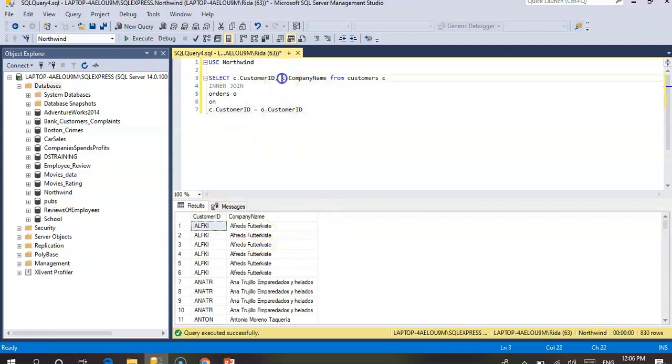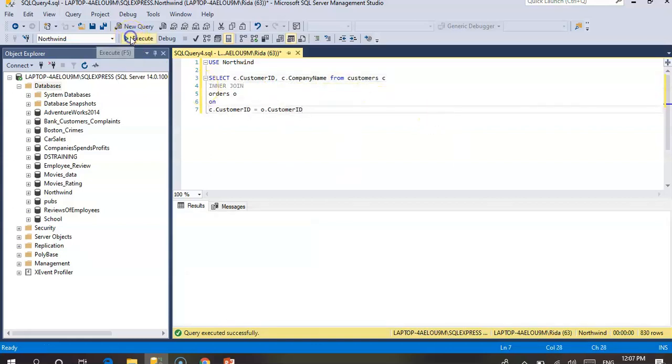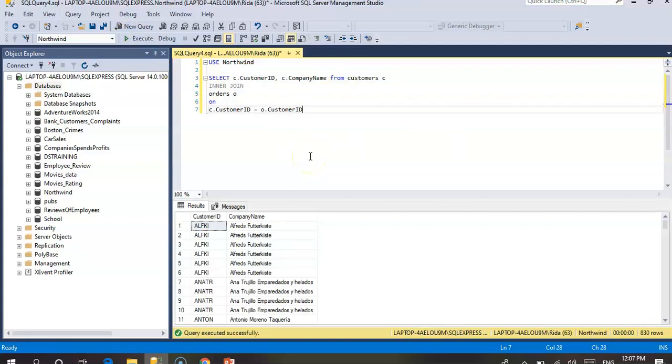And if I remove the C from here, what do you think will happen? Let's execute it and see. We didn't get an error. The reason is very simple, because we have only one column named company name in customers table. And that's why SQL is not confused this time, but it's a good practice to put the name or the alias of the table, because that helps you to remember from where you get this column.